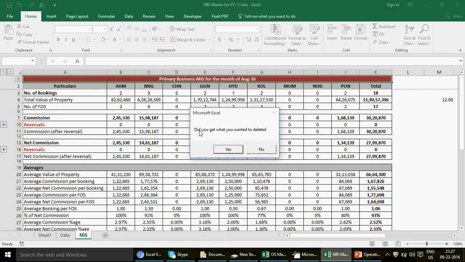So we are just trying to give the reconfirmation to the user, so that if he didn't get anything, then he can click no and exit from the macro, and if by mistake he has selected something which is deleted, he is given the chance again, right? But did you get what you wanted to delete? I beg your pardon, it should not be deleted. Wanted to delete, so just click on yes, and there we go.